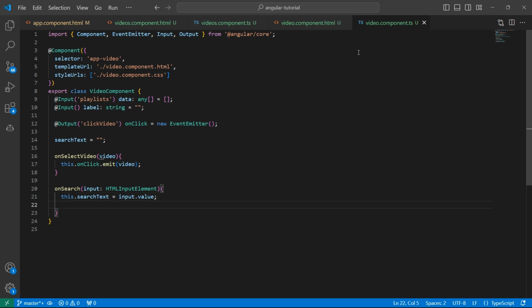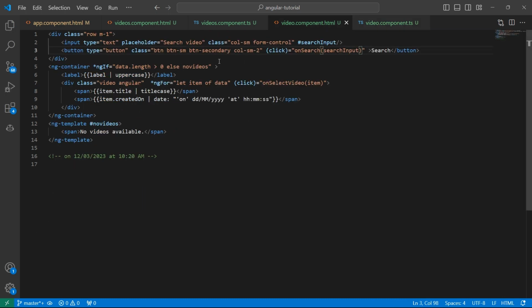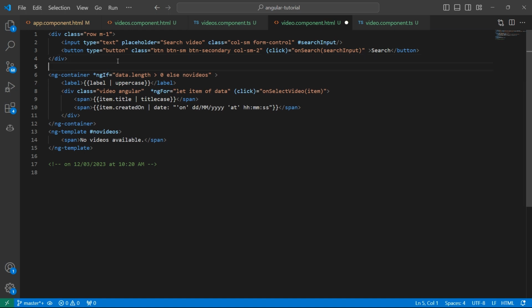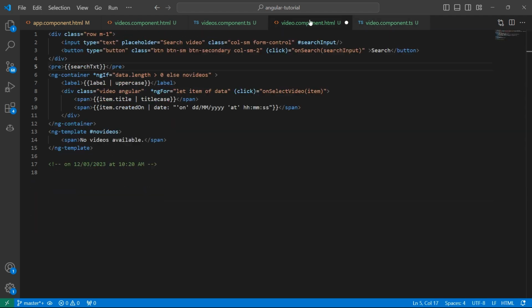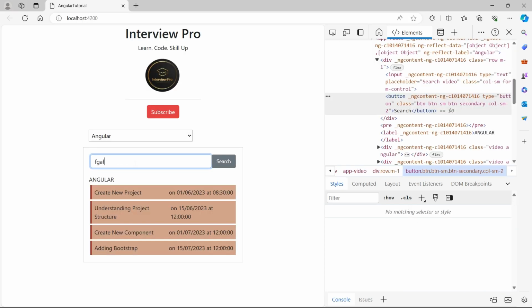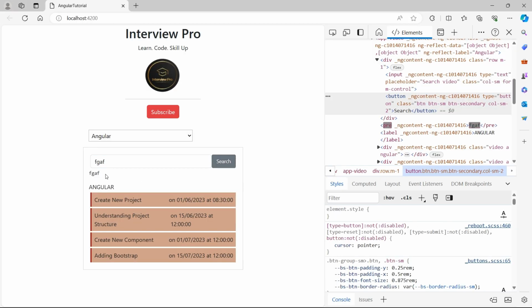And let's print this value on UI. So I'll use a pre-tag and print search text. Now if we go back, type something and click on search, we see the value printed here.